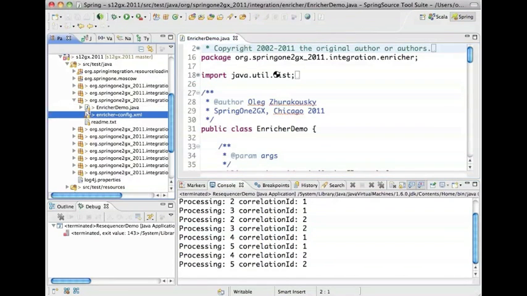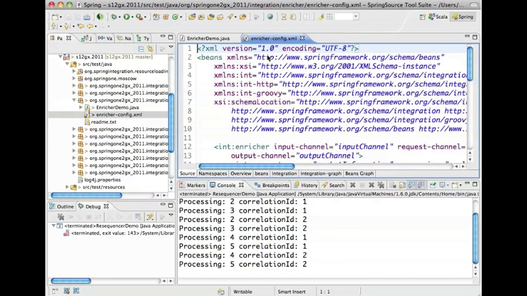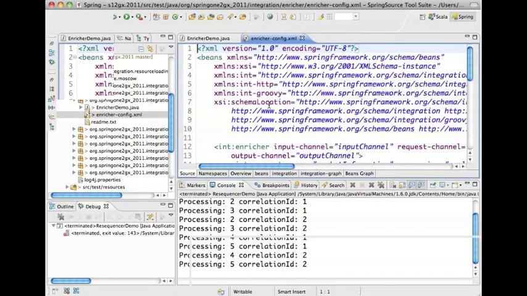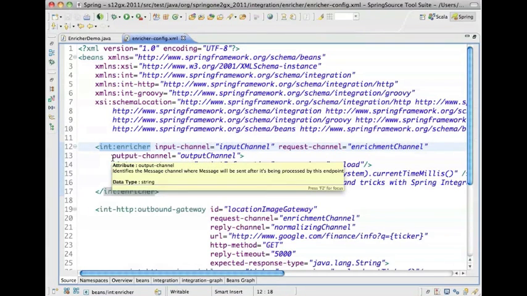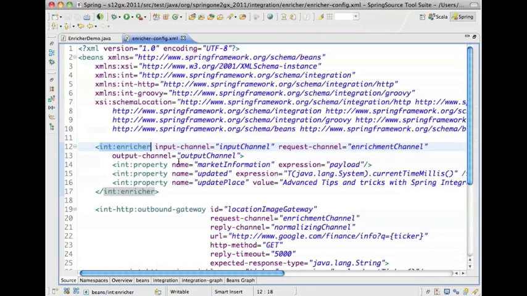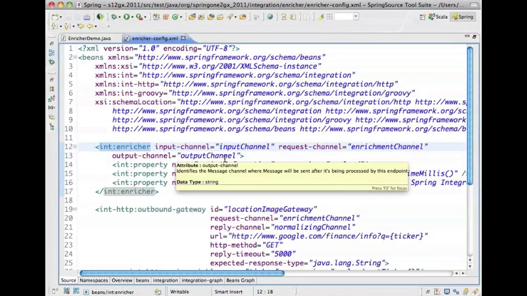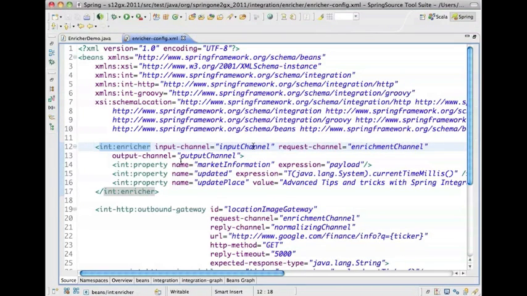So let's look at the configuration. In this configuration, we have a new component called enricher. The interesting thing about this component is that you actually see not two, but three channels. There's a special transformer that allows you to enrich the payload of the message. But why does it have three channels? Well, that's actually quite interesting.